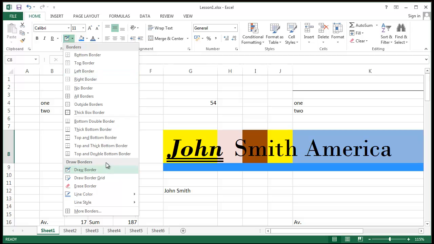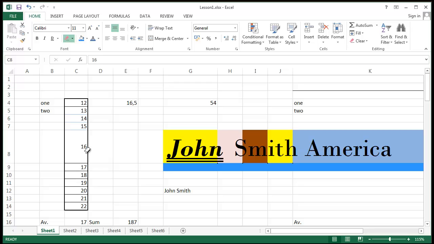What else you can do with drawing borders? You can erase the border. You can see this eraser right now. And by clicking any part of these lines, this will not erase the entire column. This will just erase each and every line of these cells. So, pushing anywhere.